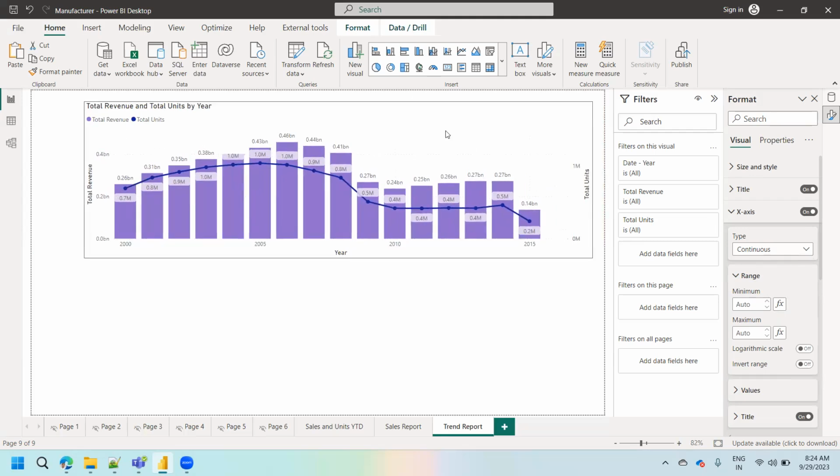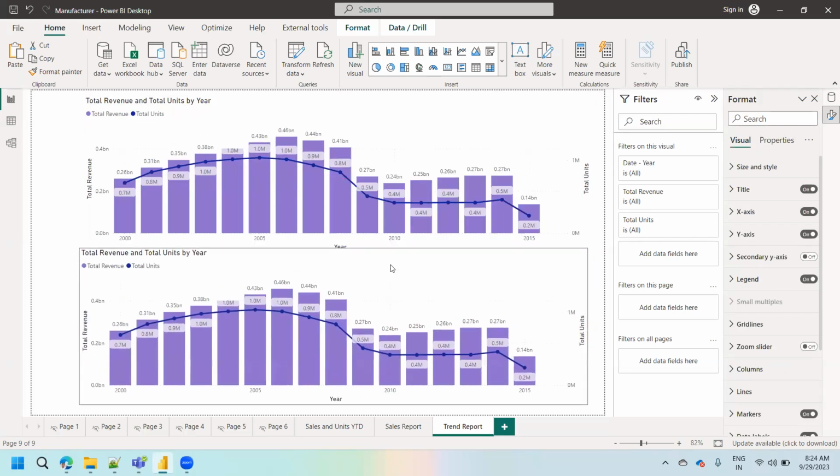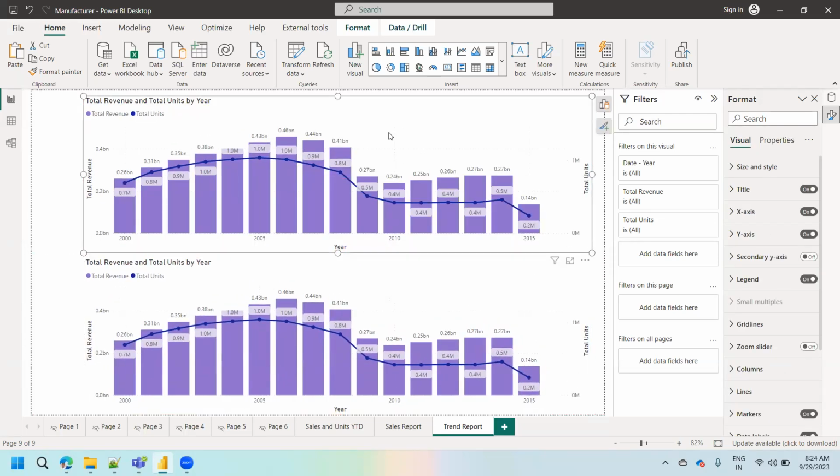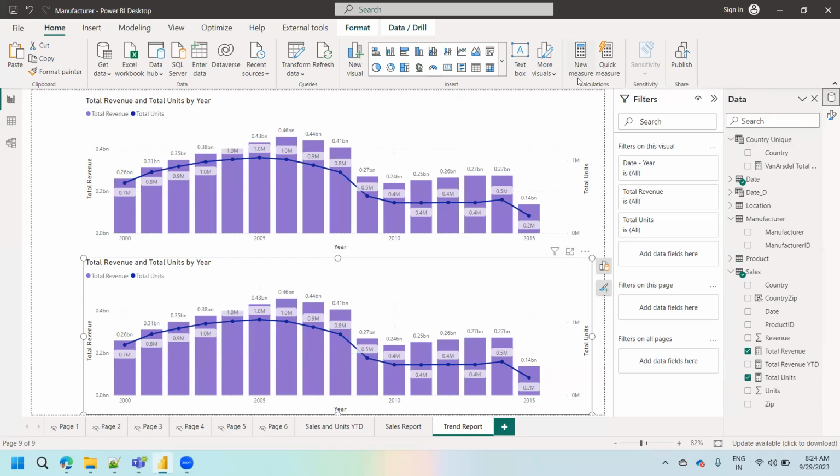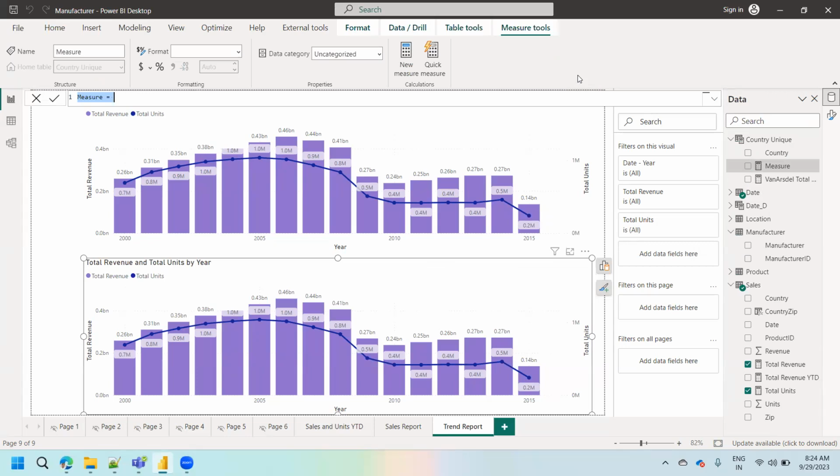Fine. Let's try to visualize one more. I'm just using a copy paste. So the above visualization is related to total revenue and total units by year. And for the below visualization, we already calculated Van Arsdale total revenue. Like that, we are going to calculate total units for the Van Arsdale manufacturer company only. So how are we going to calculate it? We don't have a measure. We are going to create one more explicit measure exclusively to see how many units Van Arsdale has generated over the period of time.